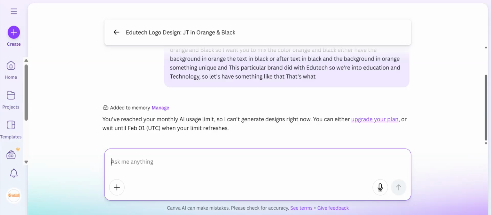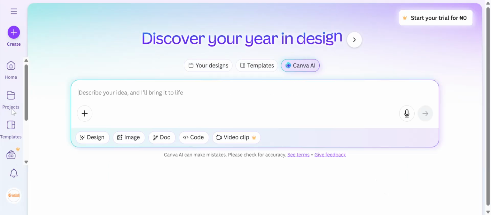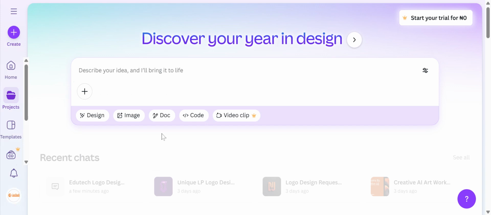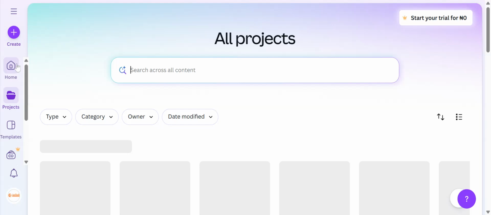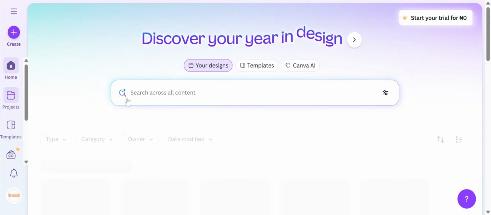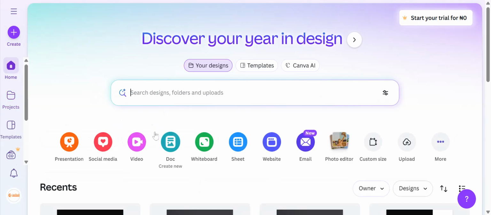You've reached your monthly AI limit because I've actually been using this a lot. So to generate a design, you have to upgrade your plan. But let's see some of this particular image, the project we've worked with. So that's the one thing with using AI. You have to know what you want to use at a time. So let's see what I did here.